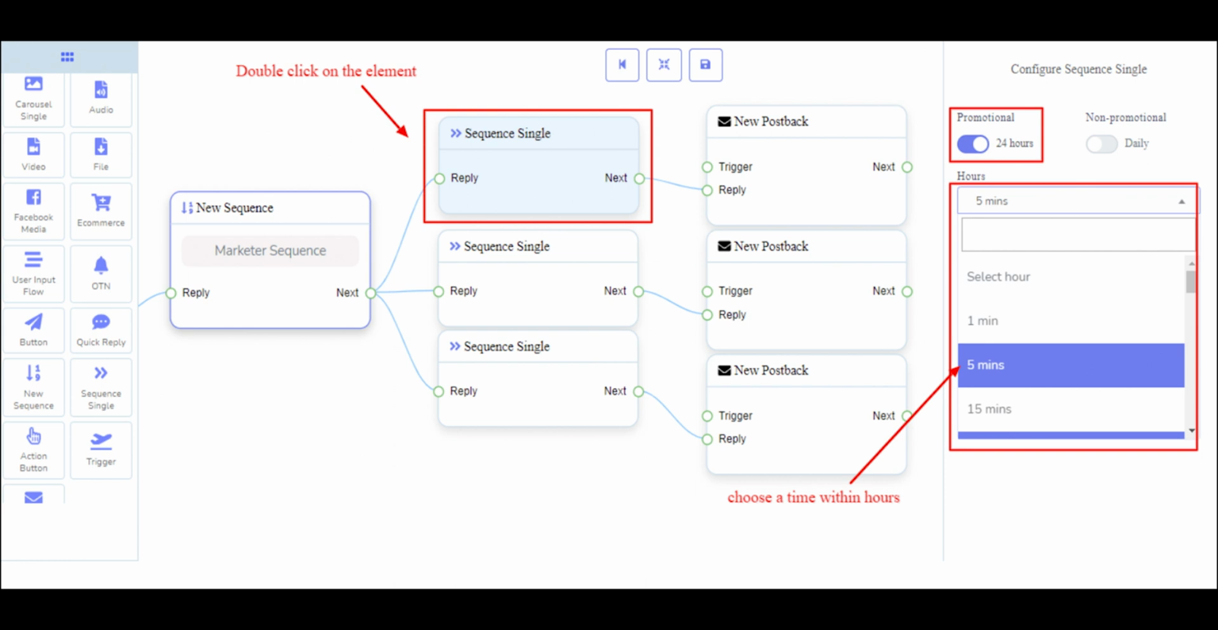Double-click on the new sequence and give a title for the sequence. Under the sequence name field, you will see some time-related and message tag fields. If the sequence is daily non-promotional, the fields are required. If you want to create a campaign for promotional 24-hour sequence messages, you don't need to fill out these fields. Here I am creating a campaign for promotional 24-hour sequence messages, so I don't fill out these fields. Now click on the OK button.